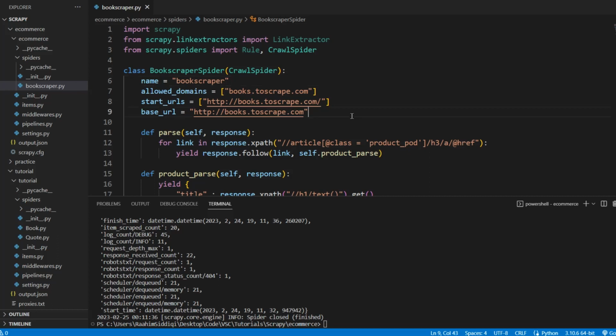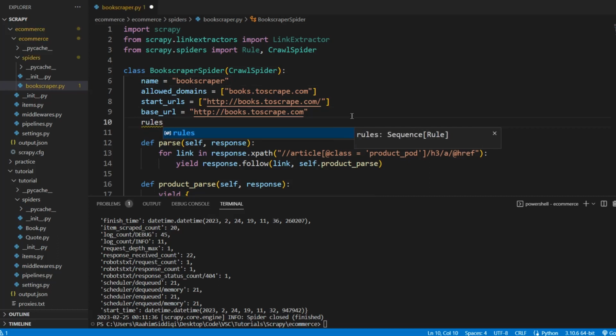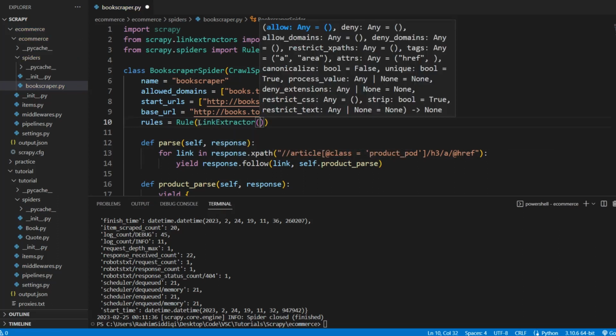But we don't want it to follow just any link. So what we're going to do is set up some basic rules. We need to do this, otherwise it's going to go crazy and start scraping everything. Here we're going to insert a link extractor object, which basically decides which links get extracted for following purposes.